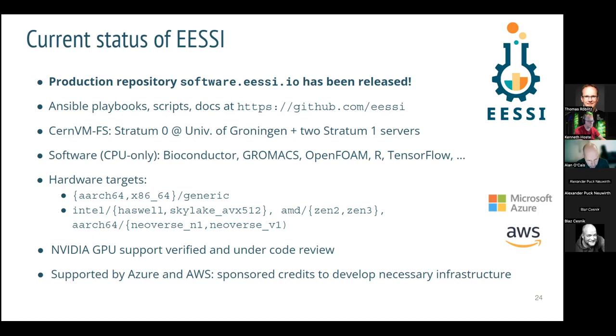We've had a lot of support from cloud providers, Azure and AWS in particular, and they've sponsored credits for us to allow us to develop all the infrastructure that we need and to keep providing EESSI as a service as well. So we thank them very much for that.